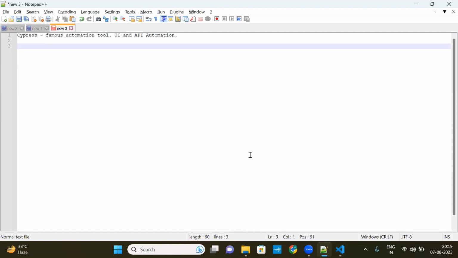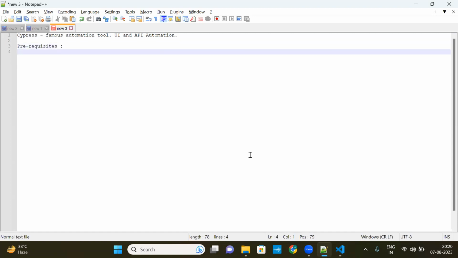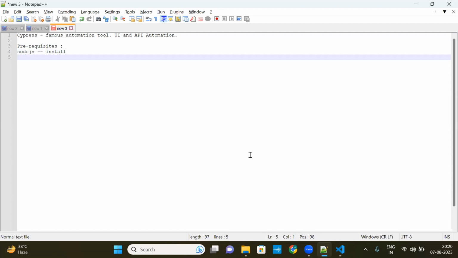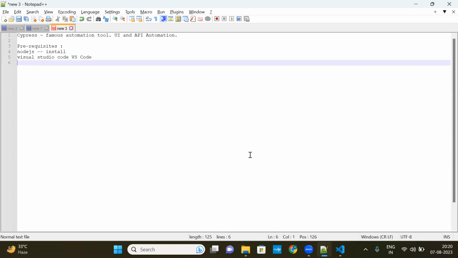So there are some prerequisites which are required for Cypress automation. These are the prerequisites. We'll need Node.js in our system, so we'll install Node.js. Then we need an IDE to code, and we'll use Visual Studio Code, or VS Code. And then we'll install Cypress in our system.